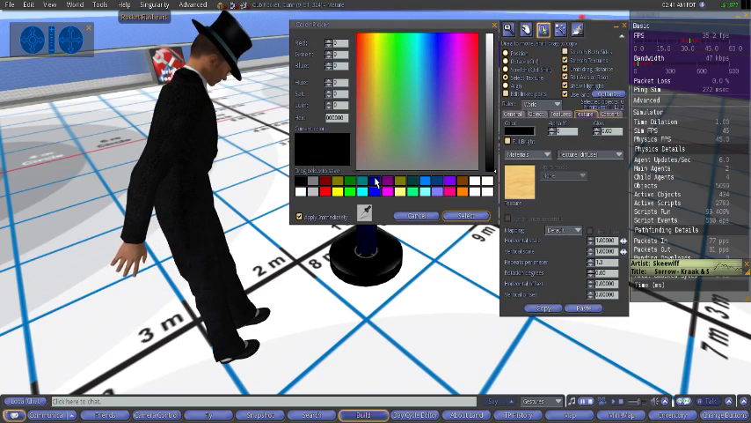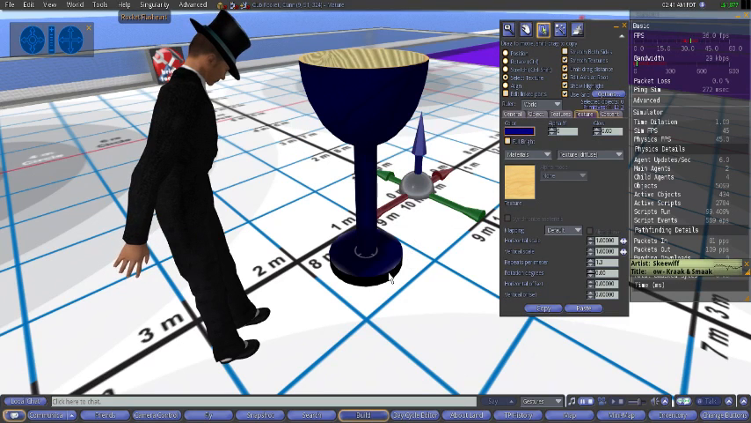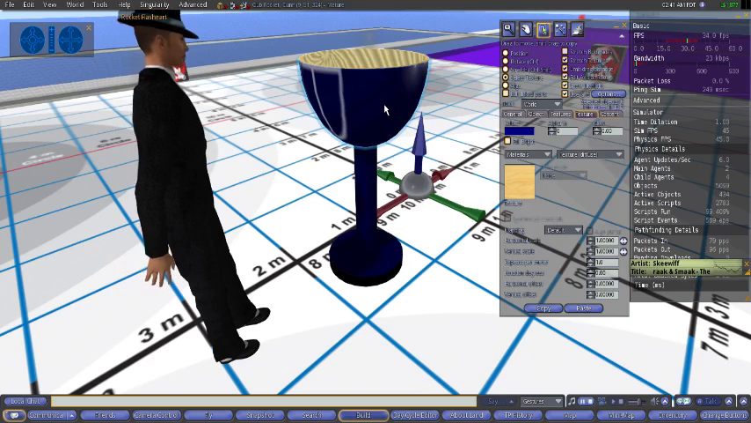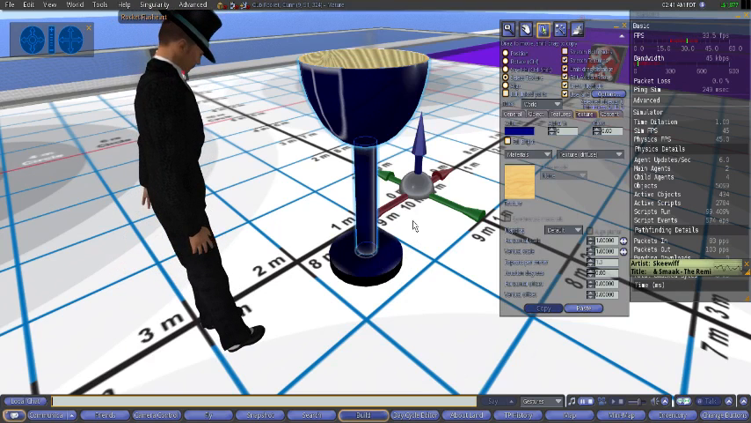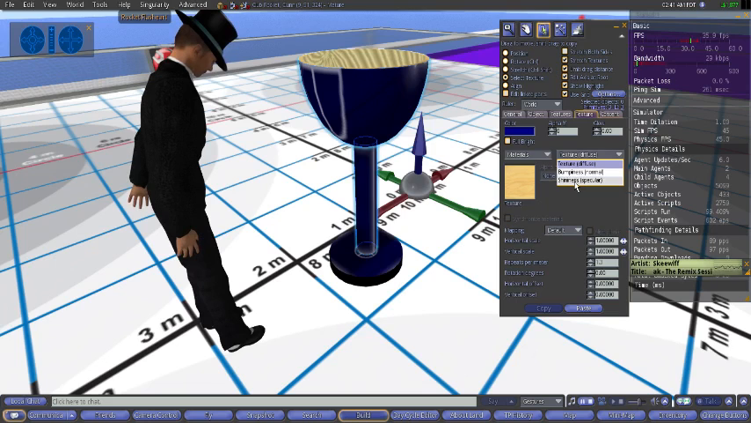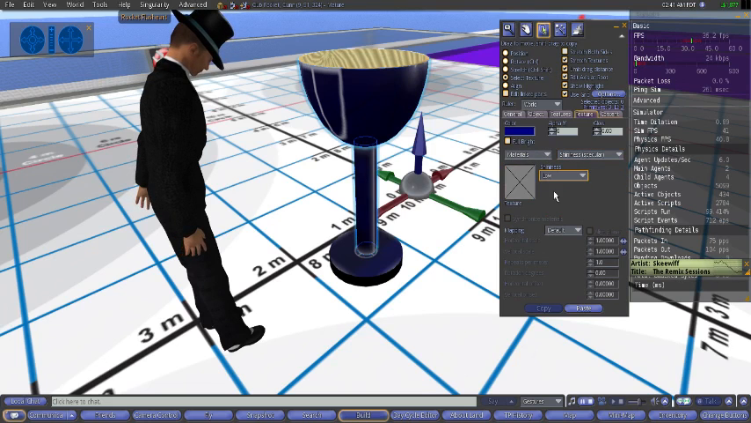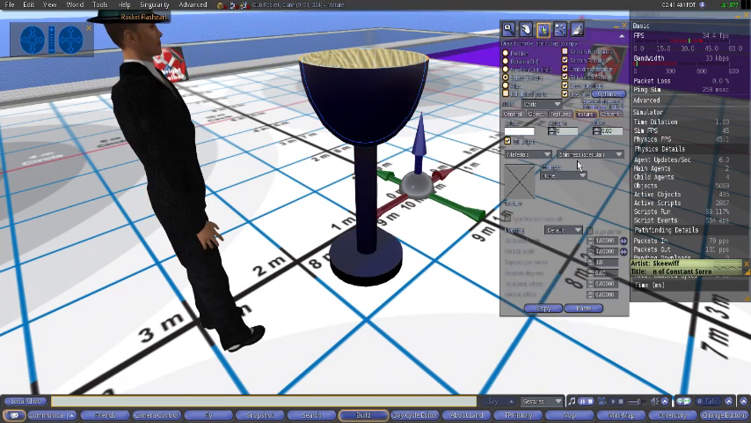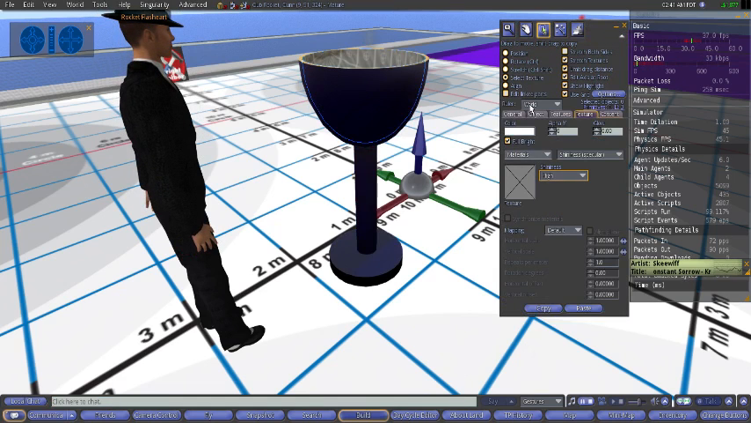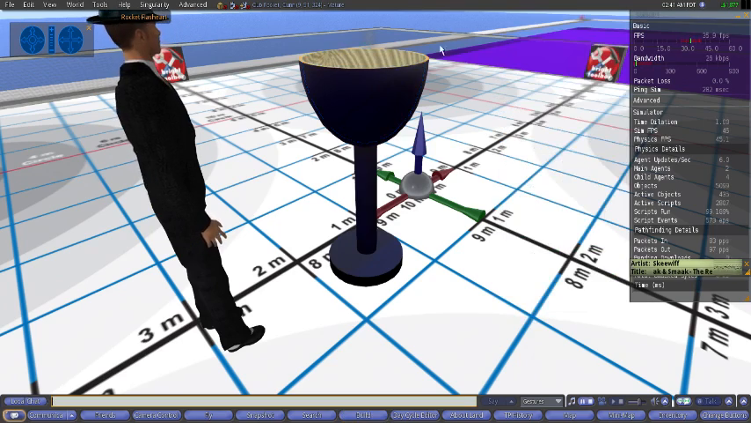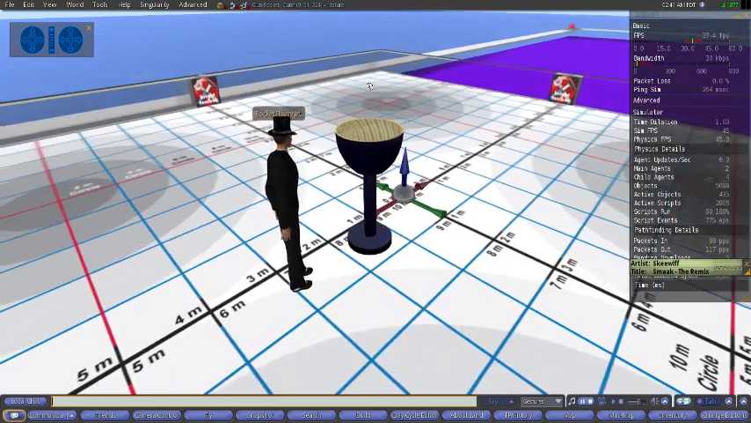And we'll give it some shine as well. So let's just select all three here, 1, 2, and 3. And give it some shininess, and we'll give it some low shine. Now we'll give it some medium shine. And we'll even give the inside a bit of shine. And high shine is too much. We'll give it low shine. There we go, we've made a cup.